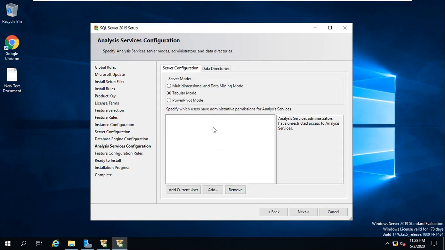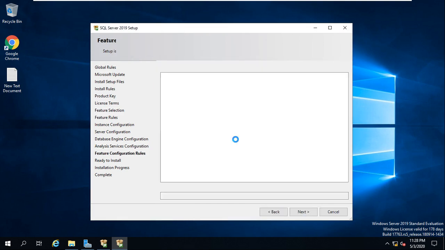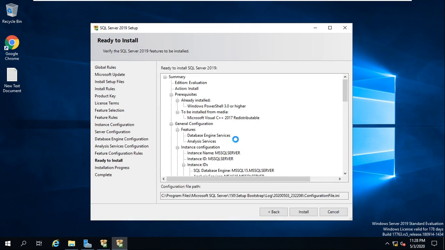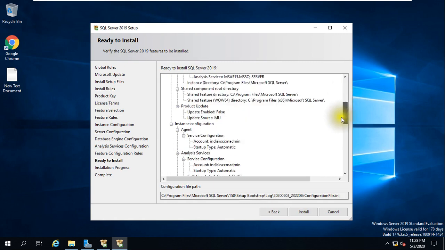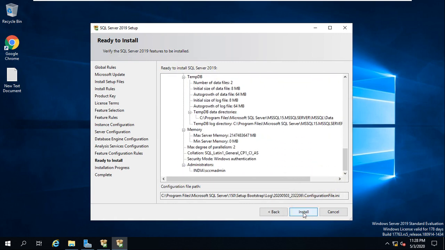Now it is asking for the Analysis Services server configuration. Again you have to add a user here: tabular mode or multidimensional and data mining mode. I'm just going with tabular, the default, and adding the current user again. Here specify which users have administrative permissions for Analysis Services. So just give the current user and click next. Next it is ready to install. You can verify what is going to be installed and click install.